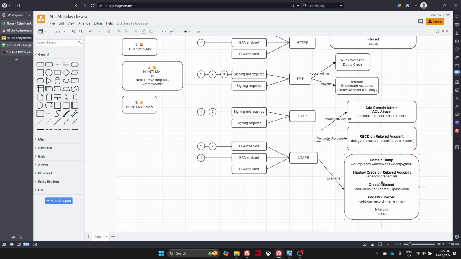Other things you can do are configure shadow creds on the relayed account. So remember how we talked about RBCD or shadow creds? Both of those are baked into ntlmrelayx. So if you want to target the account that you're relaying and then compromise it potentially, you can run it with shadow creds. That works if they're using Active Directory Certificate Services in their domain and shadow creds works. Then you add basically a certificate that you can use to authenticate as that account.